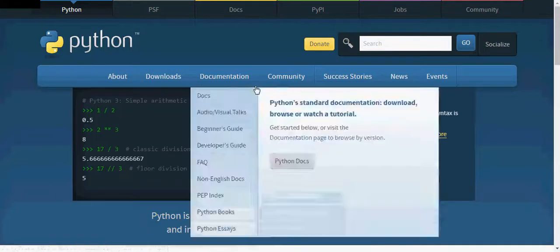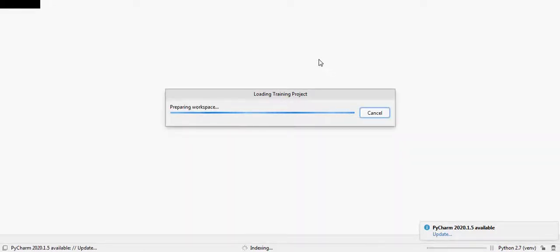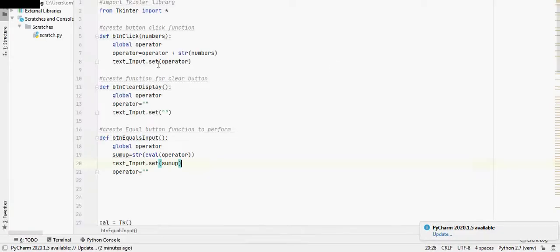So let's start. I am using PyCharm community version, which is more than sufficient to run this. It is getting loaded. I am creating a new file, so I am using the library, which is the interface called Tkinter, and from Tkinter I am importing all the files. It is a GUI interface for creating the GUI for the calculator we are creating.